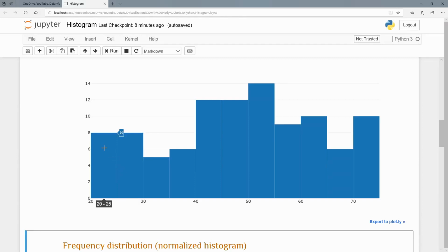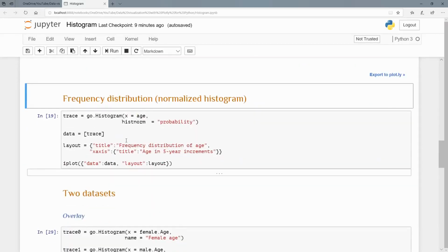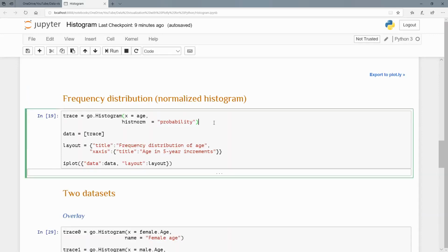Now let's just change that to a frequency distribution, otherwise known as the normalized histogram, because what you can see on the top one here is we count. We count how many were between 20 and 25. But if we normalize that, it gives us a frequency distribution. And the way that we do that is just by, in this histogram element that we create at the top, we pass a new argument, histnorm, and we pass to it this equals probability.